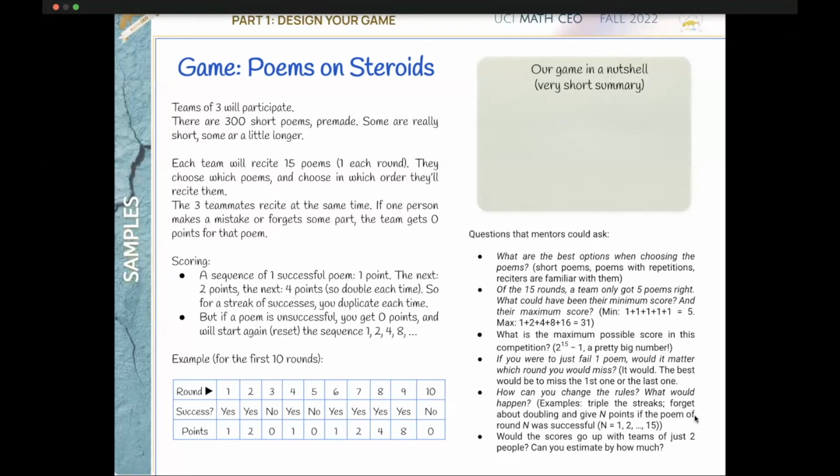Also, what if we forget about doubling and give points equal to the round number if the poem of that round was successful, such as if I win round 2, then I get 2 points. If I win round 6, then we get 6 points. Then of course the result's going to be different, right? So we can ask those kinds of questions to the students to make them open their imaginations and make more creative changes.